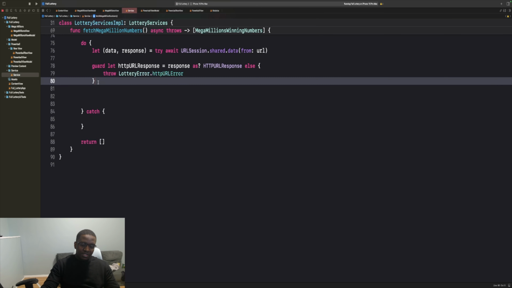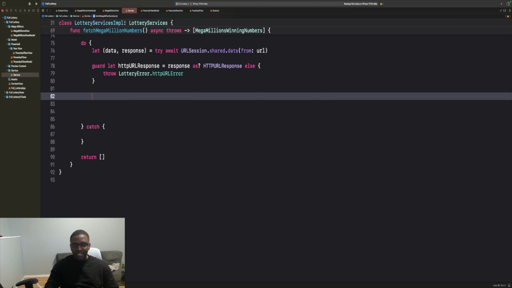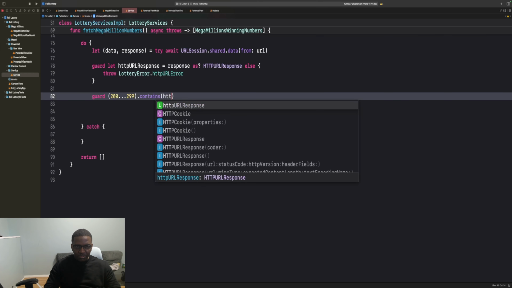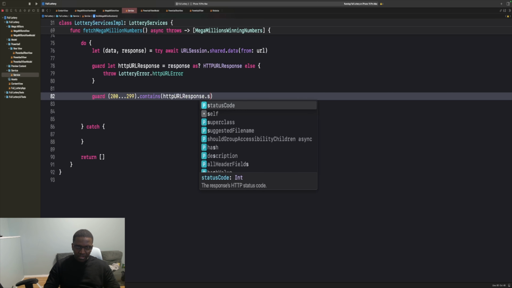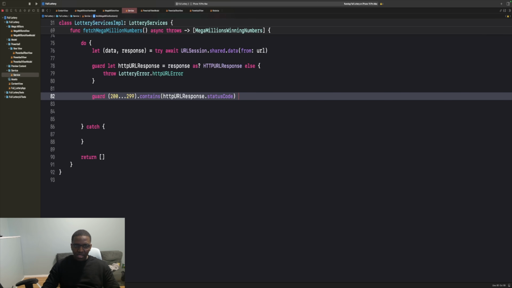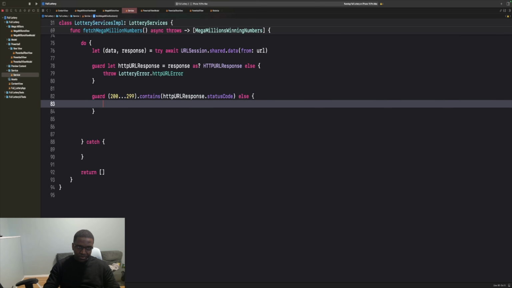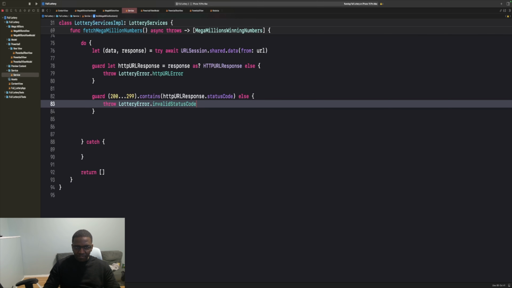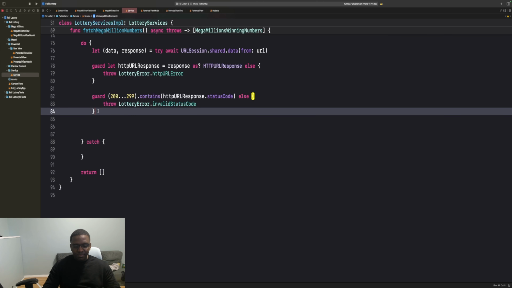All right, so next what we're going to do is check to see if we got a valid status code. So we'll say guard, I'll say 200 dot dot dot 299, and then we're going to check if our status code is between any of those. And if it's not, we want to throw an error. And the error we're going to throw is invalid status code, just like that.